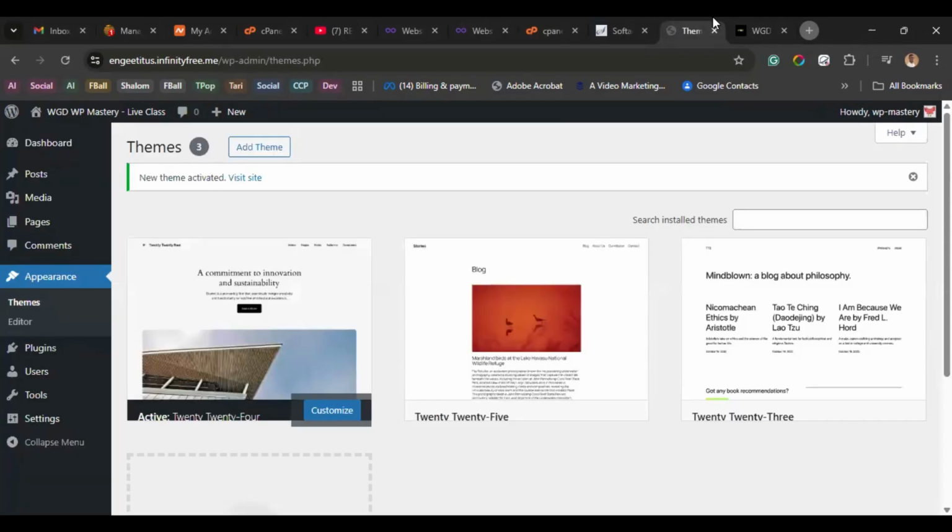But do not be quick to change your themes, because sometimes you may have finished editing everything and you just mistakenly change your theme, or you want to try a new theme and you click on that, and every progress that you have made will just disappear. So you don't want to risk that.